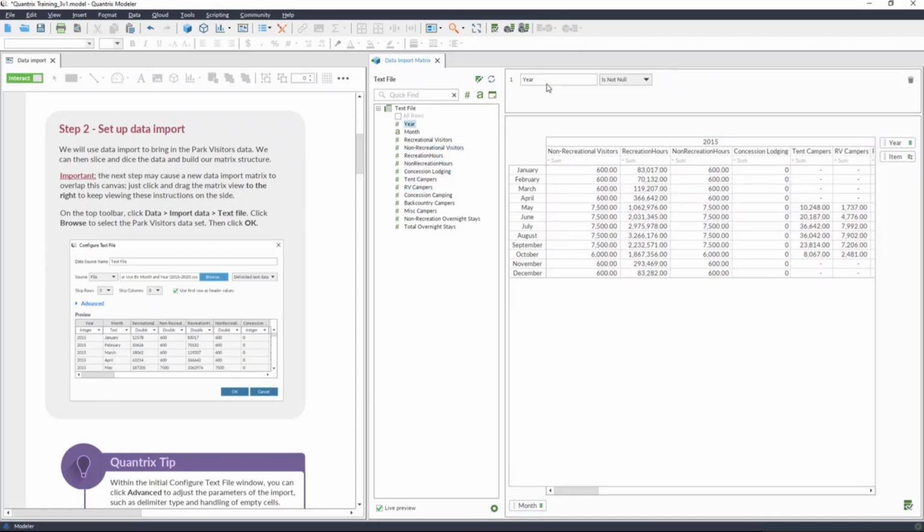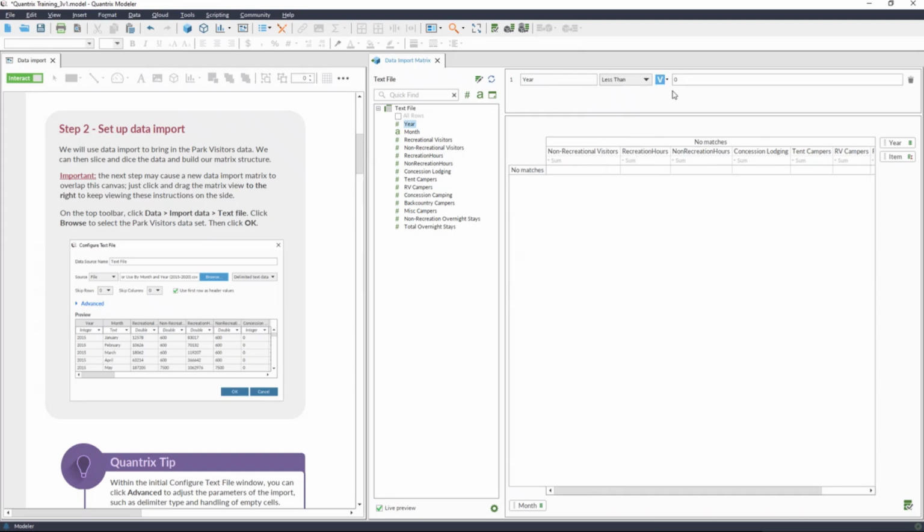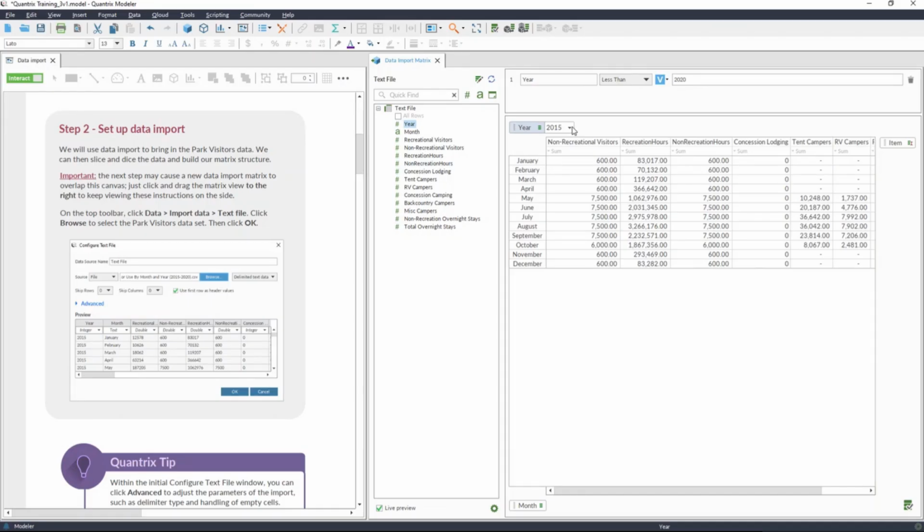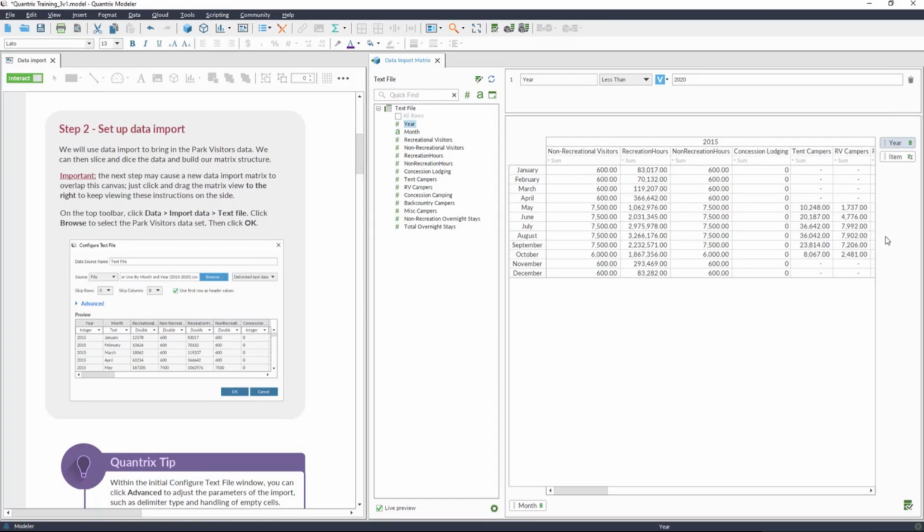You also may have noticed we have a filter section at the top. We can move fields into that section to refine our view. In this example, let's simply say we want the year to be less than 2020. Remember, because this is Quantrix, our category tiles can still be moved from one axis to another and placed into our filter tray. You can see here our data now stops at 2019. We can also rename our dimensions.